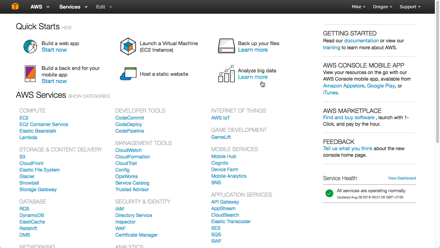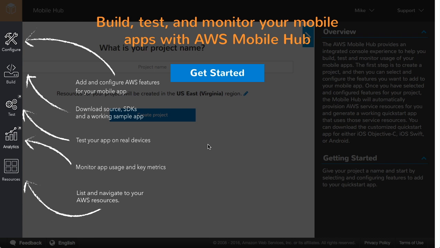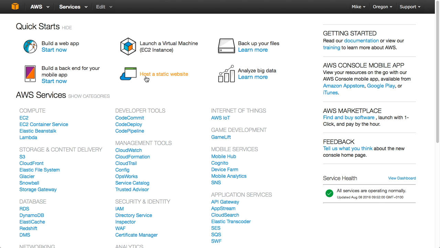These two over on the side here, back up your files or analyze big data. What they do at the moment is they take you off to documentation. So they take you actually out of the console, off to a documentation site. All very, very good. Maybe they'll replace these icons with other things in the future. And maybe we'll get more announcements about that soon. But we have a couple of options here which are a bit different. So we've got Build a Backend for your mobile app. This takes you off then into the mobile hub. But this is an interesting one here.